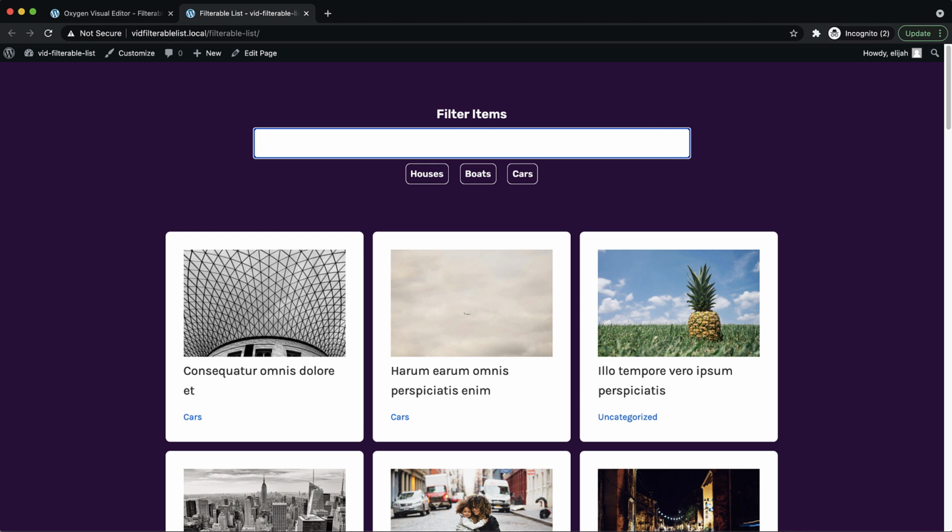Now, a couple of things to be mindful of. This isn't actually real WordPress filtering, so the query is not changing. So if you have a ton of posts, say you have like 1,000 posts, I probably wouldn't use this type of filtering because you still need to query all of those posts. Whereas with WordPress filtering, you can actually filter the number of posts that are returned. This is actually just filtering the HTML elements on the page. So all of your posts need to be output. And then the filtering will work on whatever HTML is on the page where the filter is set up.